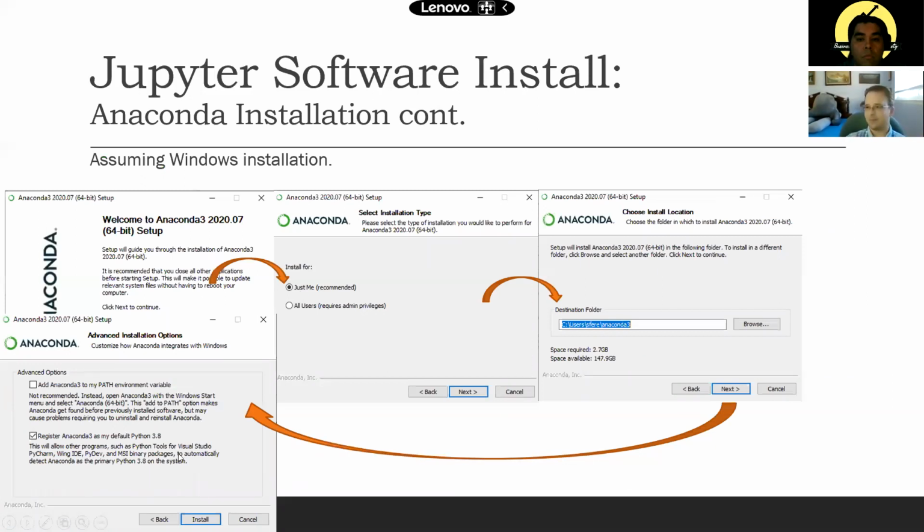But here's the thing. What I want you to do is keep this one, register Anaconda 3 as my default Python 3.8 user. Don't do the path. The reason for this is that if, for example, there's a problem, if Anaconda, the software itself, has a big bug, that's not our fault, but the Anaconda developers', it's a pain to uninstall. A lot of nitty-gritty stuff that we have to do.